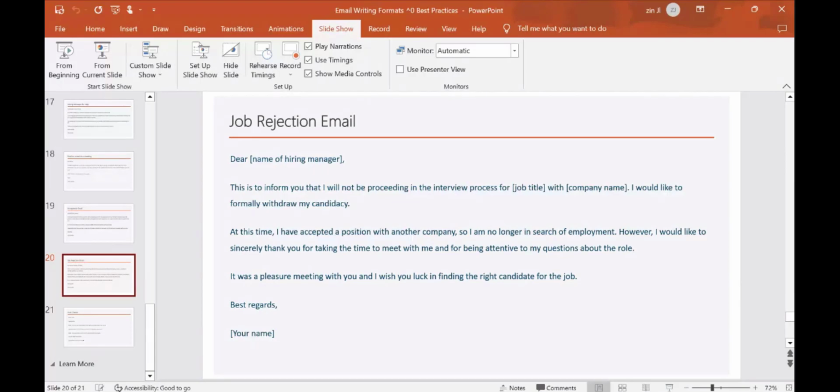That's your because. The reason I am not accepting is that I've gotten another job offer, or your company's offer wasn't in line with my salary expectations. That's your because. One to two sentences, precise, right? It was a pleasure meeting with you. That's your email ending. And I wish you good luck in finding the right candidate for the job. Best regards or kind regards, your name, right?